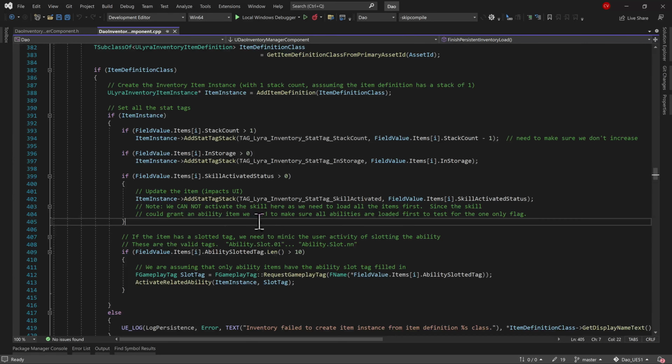So we basically postpone that and simply activate this skill at this point, but not actually process what it means to be active. So at this moment, the item has activated checkmark yes. However, the skill itself has not yet been activated.